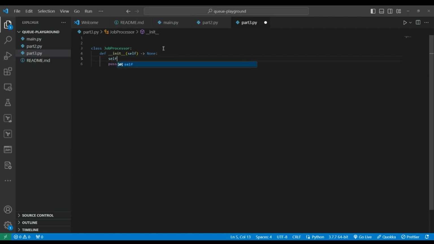So here I would like to have a shared queue in my processor, and of course I can instantiate this already this way, and I need to import from queue, import queue like this. I don't need this pass anymore.